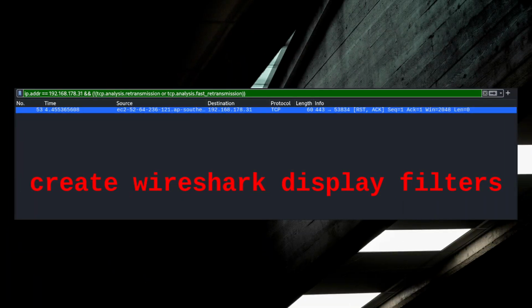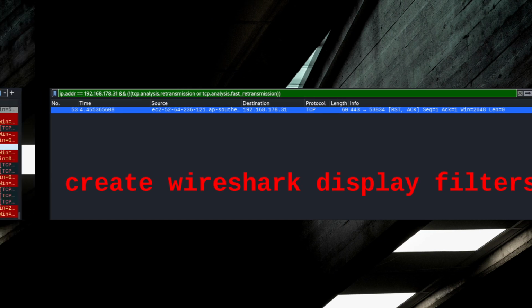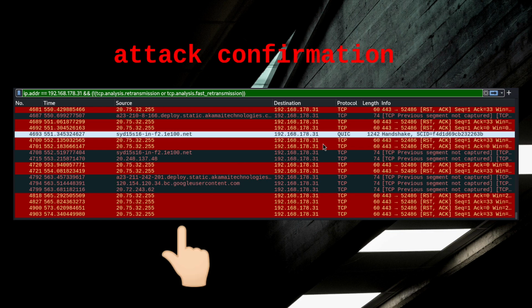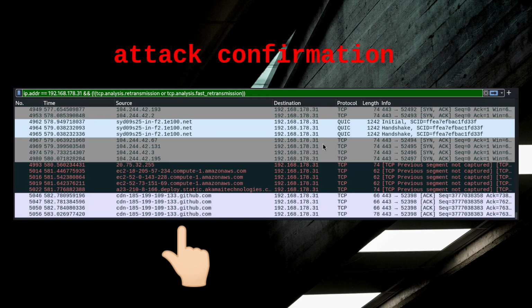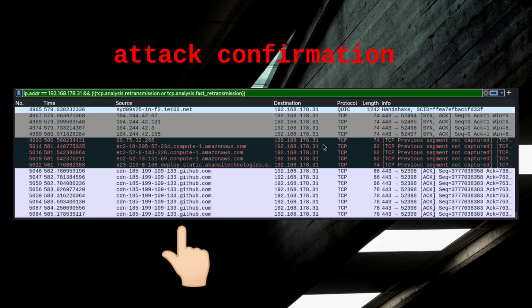Let's confirm in Wireshark if our attack is working properly. I will filter my smartphone IP and disregard any retransmission packets since these are common in spoofing attacks. As we see by looking at the source IP address, I can have an idea of who my smartphone is talking to. This confirms that our attack is successful.